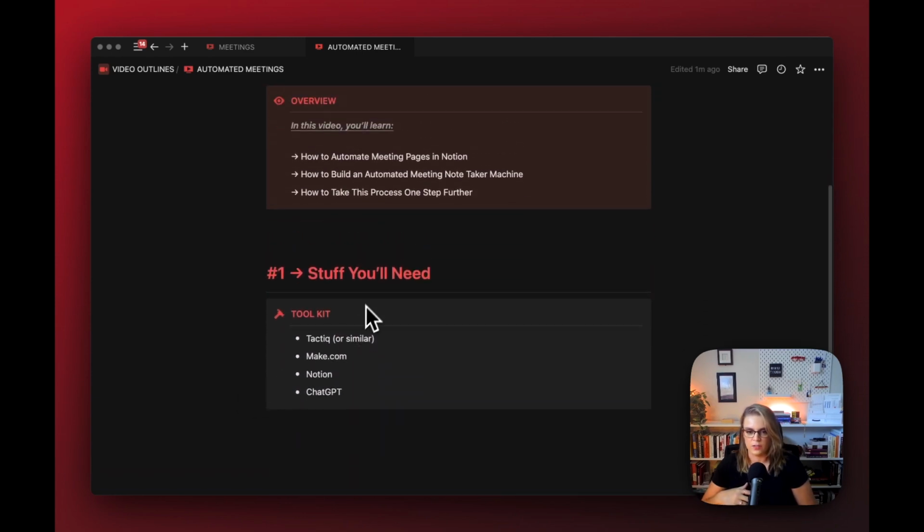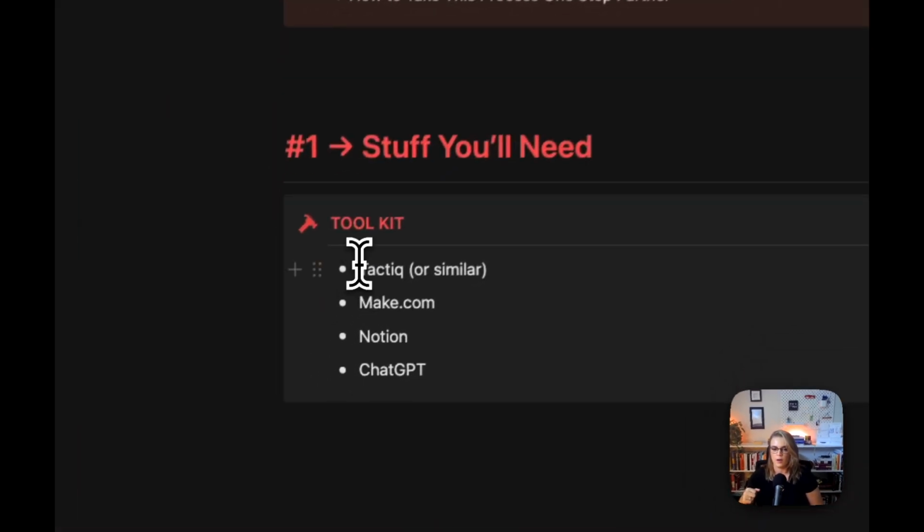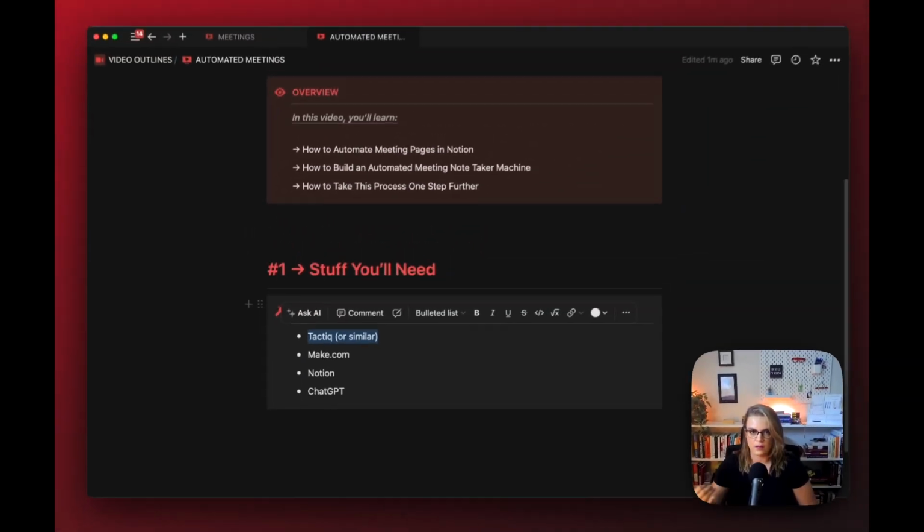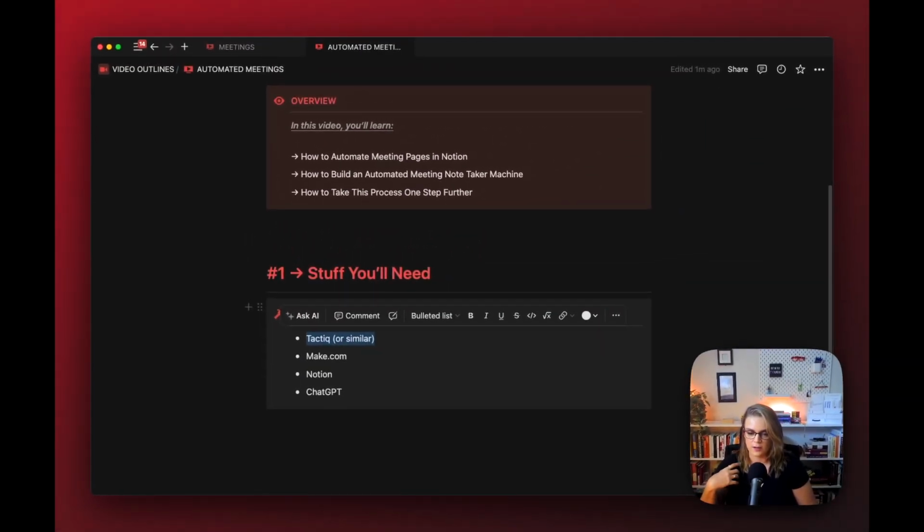Okay, and then first things first, I don't really have a point 2, I just have point 1 here, which is the stuff that you'll need to make this system work. So I'm using a transcription software called Tactic, which is the meeting software that I like to use because it is just the best in my opinion. I've used Fireflies, I've used Otter, I've used a couple other meeting transcribers that I didn't really care for as much, and Tactic is really, really affordable, and they are doing such great work with their software.